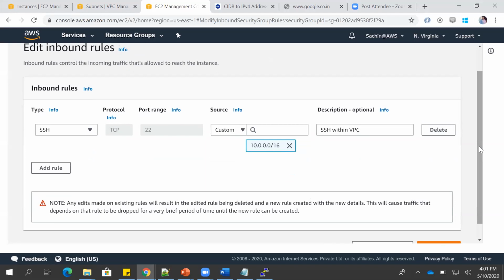Sachin, I'm still not able to access via SSH. Can we quickly share my screen for five minutes so that I can also be on the same page? Okay, let me share my screen.